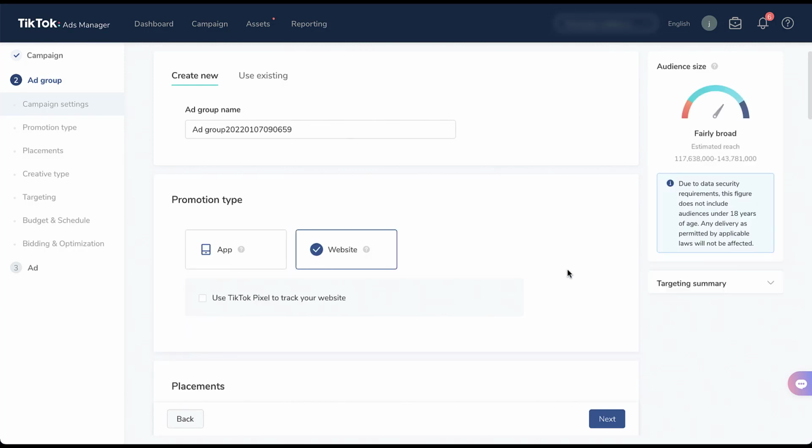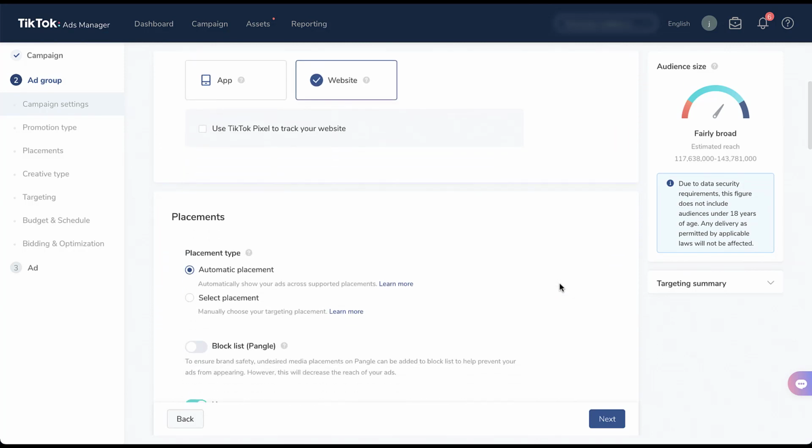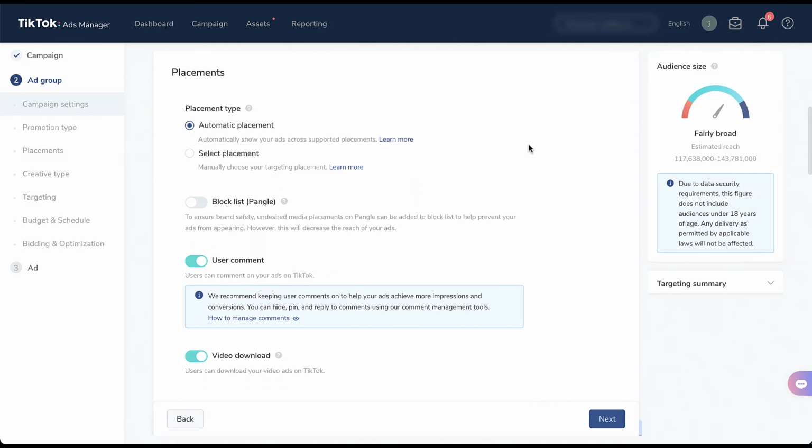Ideally, you will have the TikTok pixel set up and applied to your website, so you would want to use that to track your website. But just for the sake of moving along in this video, I'm going to leave that box unchecked. And now we'll scroll down to the placements option. And as I mentioned in the reach campaign objective section, there are campaign objectives with more options available for placements to target, and traffic has the widest range coverage on all of them.